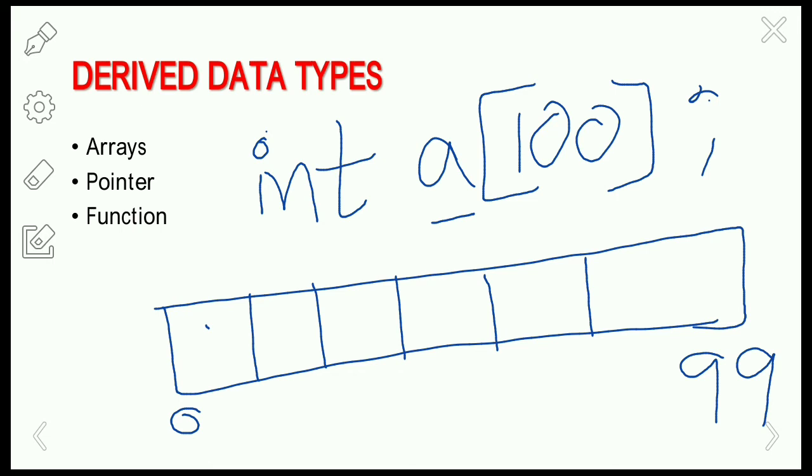So if you observe, in the array we are going to store only values of the same data type. Here, for 0 to 99, we are going to store the int data type only. The values that we are going to enter are decimal values. That's why an array is a collection of homogeneous data types.